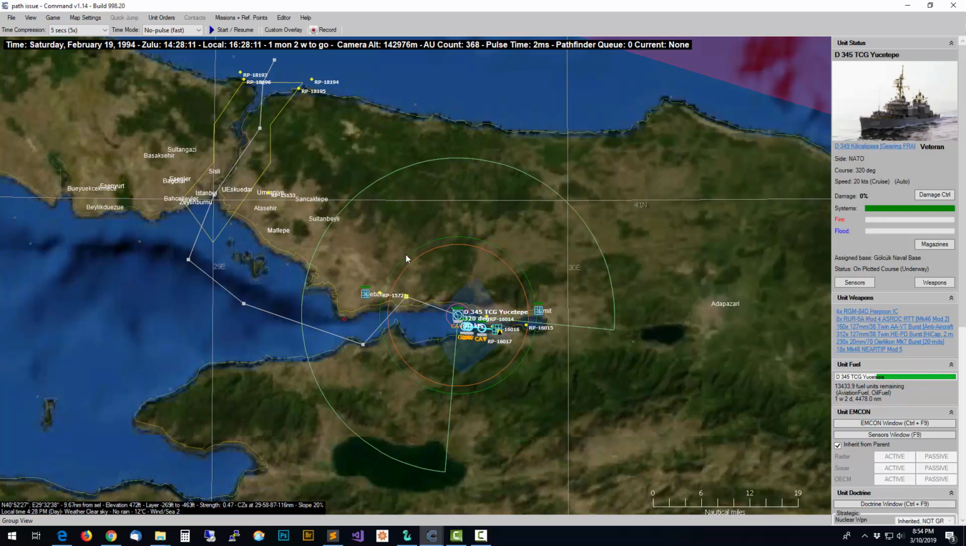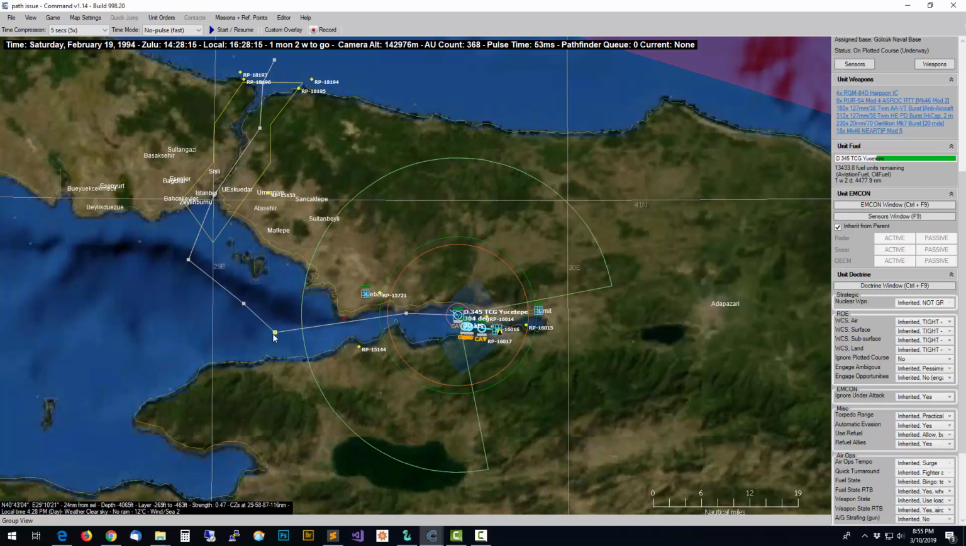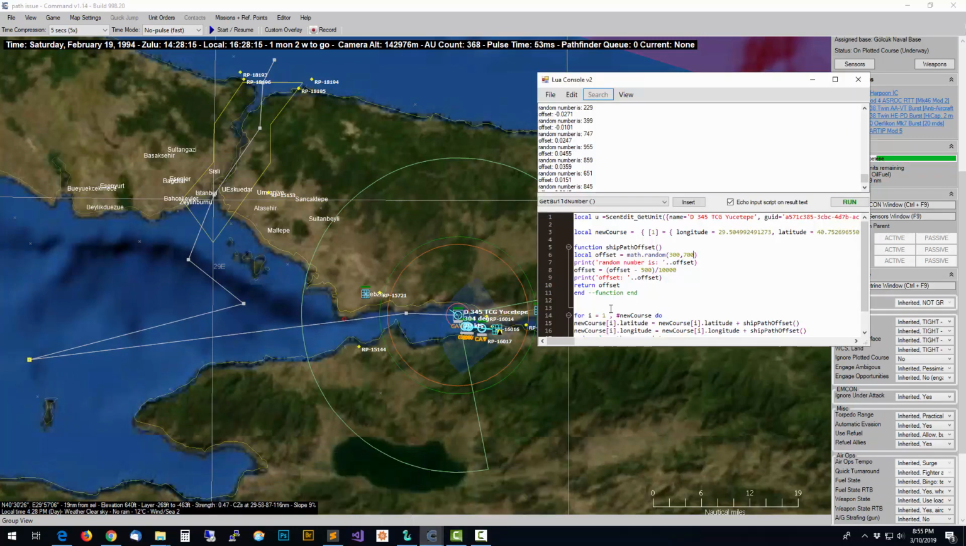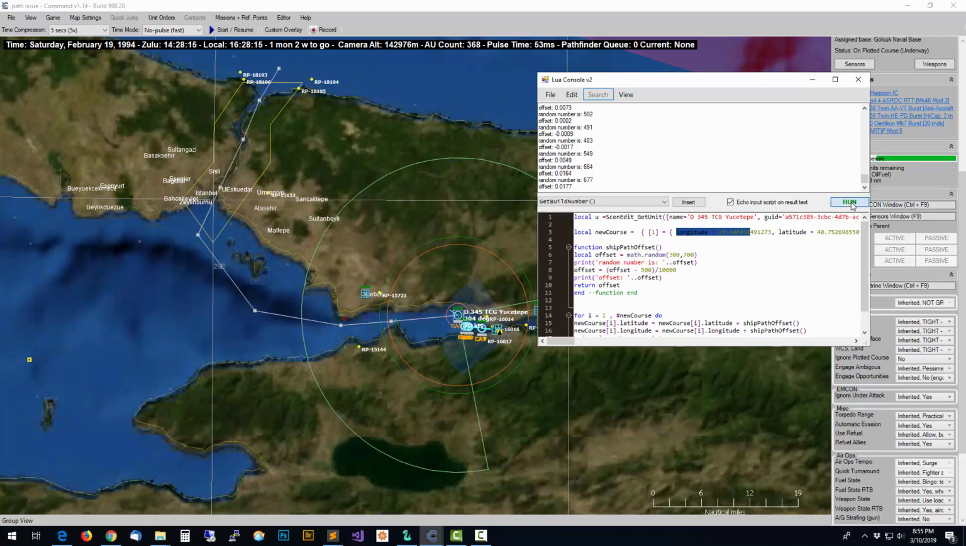Again, these existing waypoints don't matter. Doesn't matter where we move these to begin with. When we run the Lua console code, it's working off of this course up here that's hard-coded. So now let's see how we do.